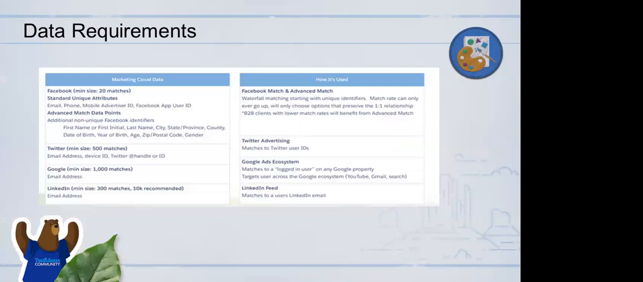Now these are some of the data requirements in terms of what data is required to show the ads or to create those matching rules or the audience rules. For example, Facebook requires the email, phone number, first name, last name, and any additional data points from Marketing Cloud, which then match with the Facebook data and show an ad.